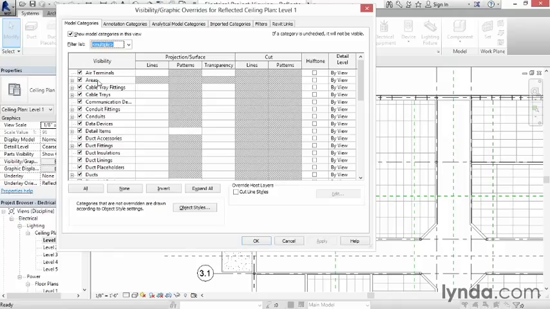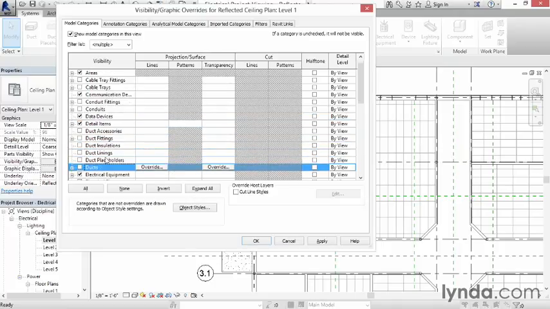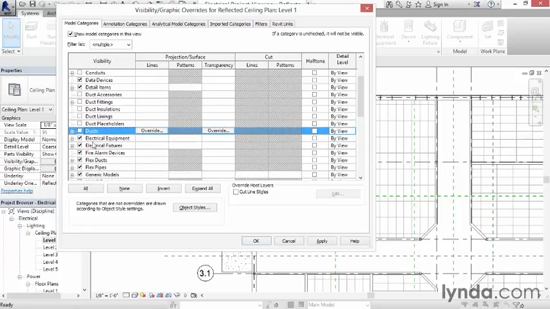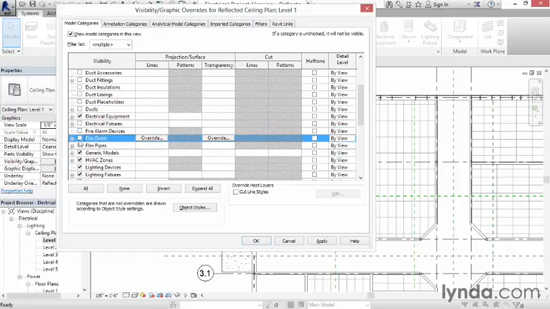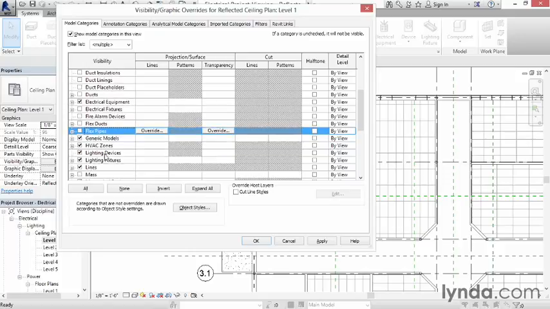Now, let's just start unchecking items we do not want to see. Don't want to see air terminals, cable tray fittings. We'll keep communication devices. We'll get rid of conduits. We'll keep data devices. Get rid of anything that pertains to ducts. We'll keep electrical equipment in case we want to show a panel or something like that. We'll uncheck electrical fixtures. We'll uncheck fire alarm devices, flex ducts and pipes.